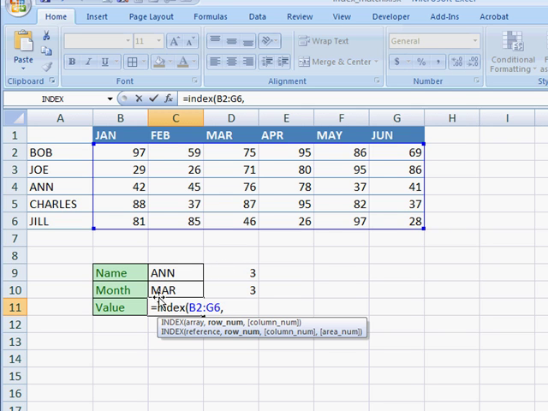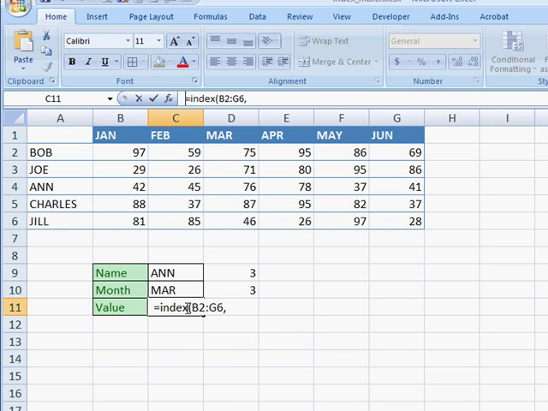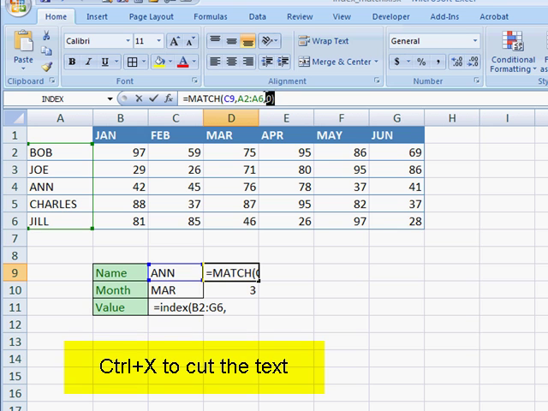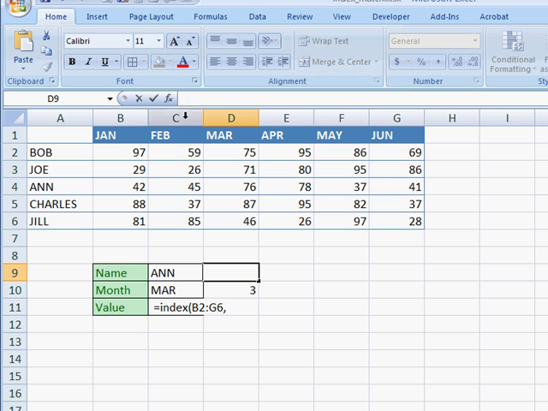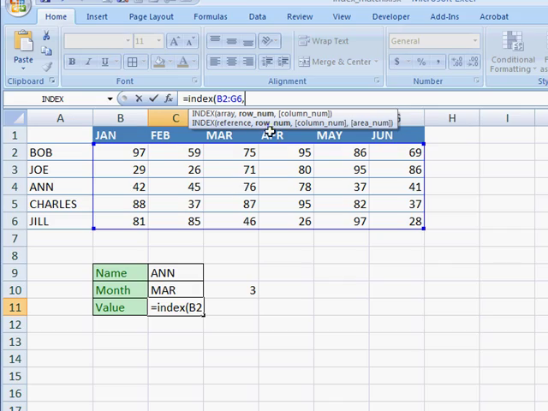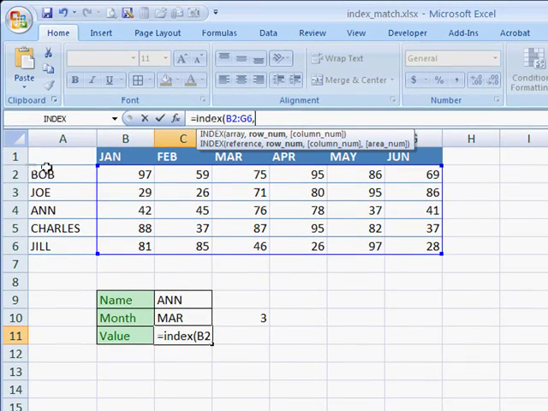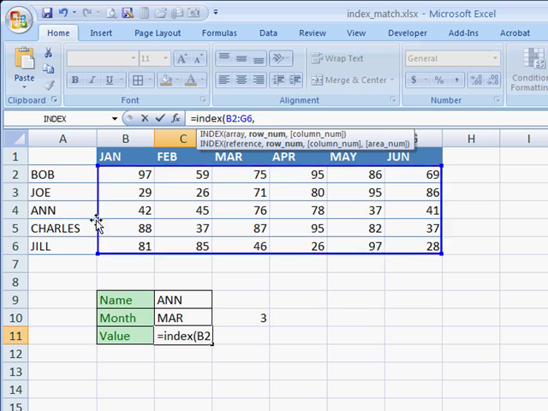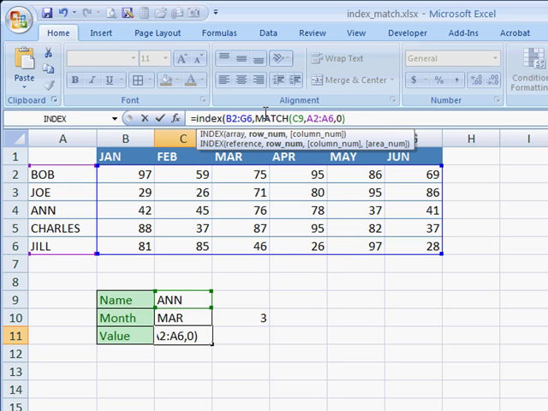So what I can do here is put a little space here and exit out of this particular cell, but it'll keep this text in there. Let me cut this and delete that equal sign. Go back into index here, and let me backspace and get back to this formula. It's going to ask me for the row number. Which row is it going to be? That's going to be that first match value.